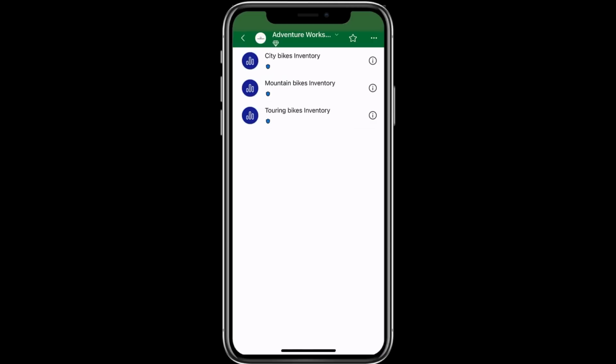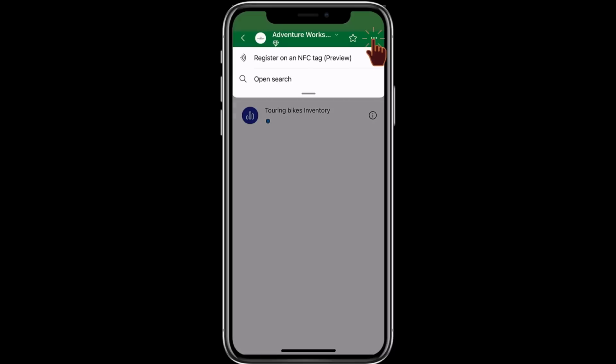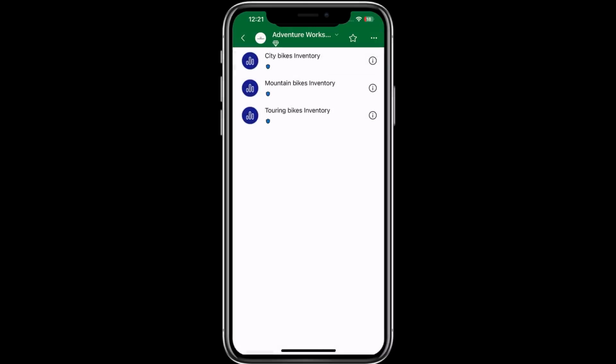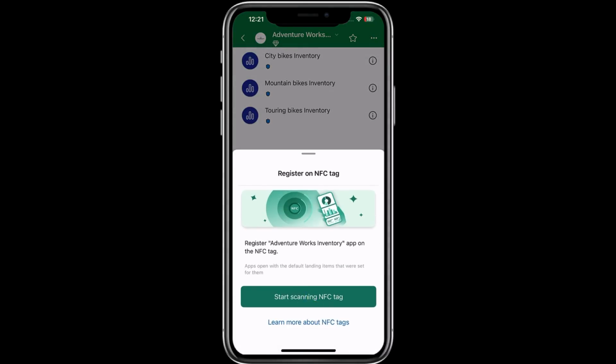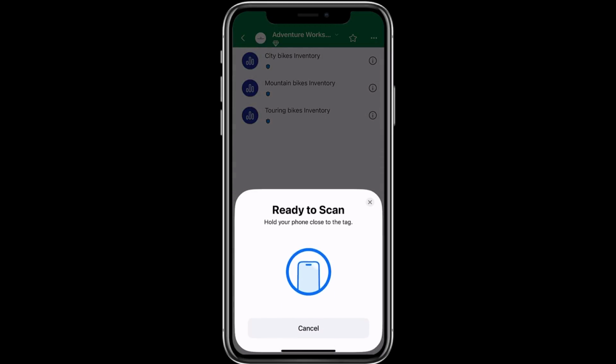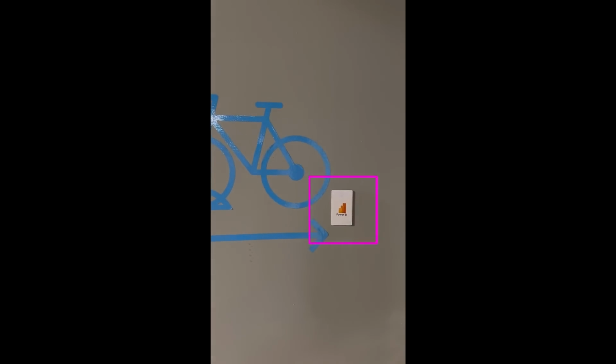Now, let's say that instead of using one report to manage the inventory, I use a set of reports. What I can do is create an app with all of the reports and register it on a single NFC tag. This can also be done for workspaces or folders as well. I can place the tag at the entrance of the store for quick access to the app.